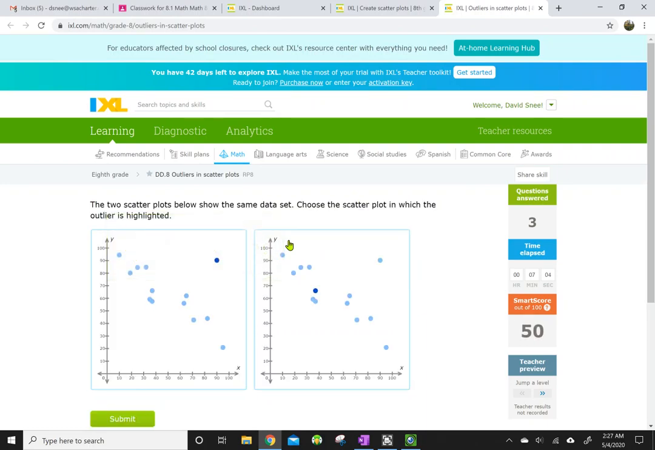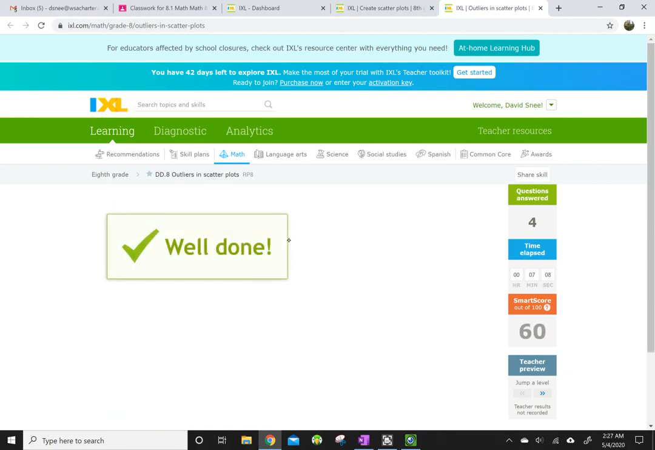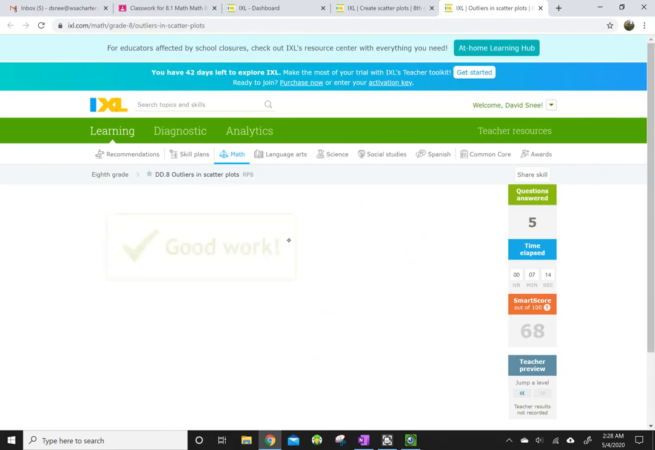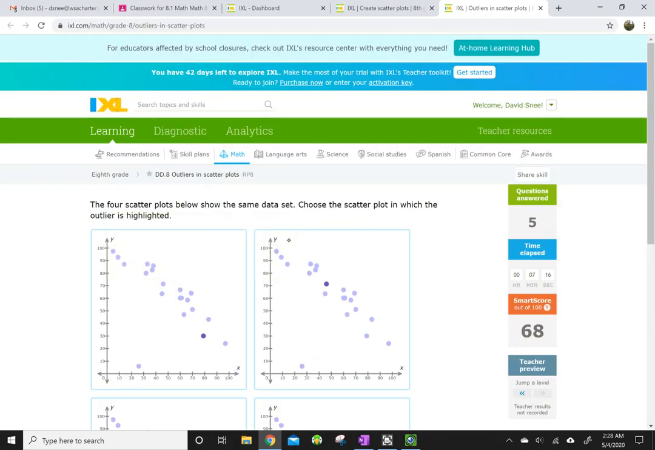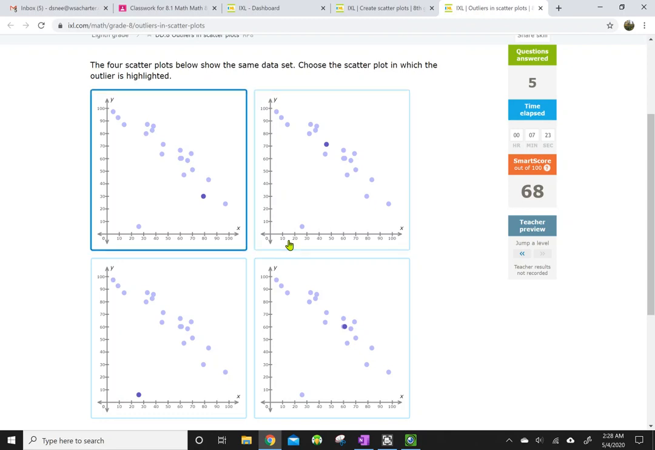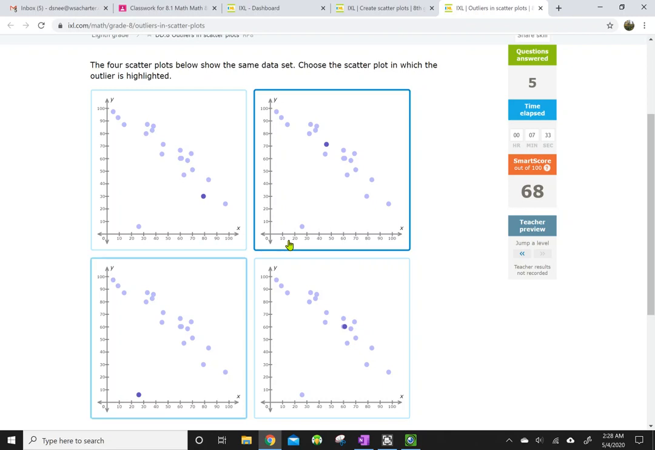That's outliers in scatter plots, okay? It gets pretty obvious here, and you should be able to move through these pretty quickly. The one on the right is the highlighted outlier. Let's see here. Oh, now there are 4 scatter plots, okay? So it's not the top left, okay? The highlighted point is right there in the trend line. The highlighted point is right in the trend line for that next one in the top right corner.